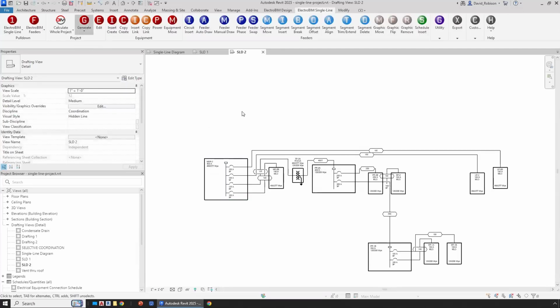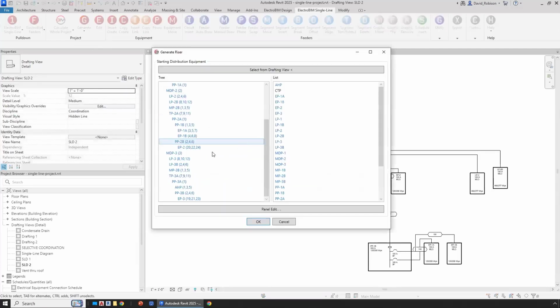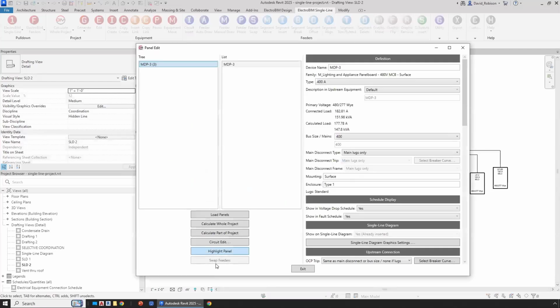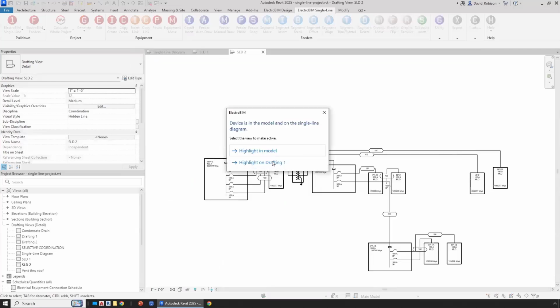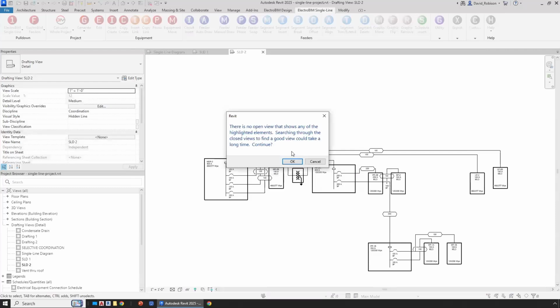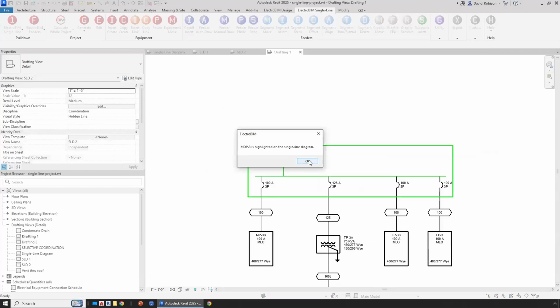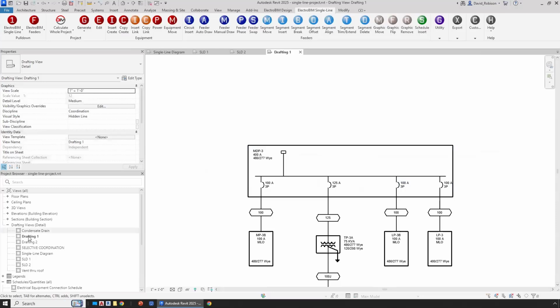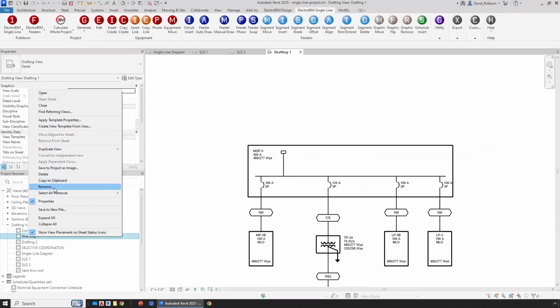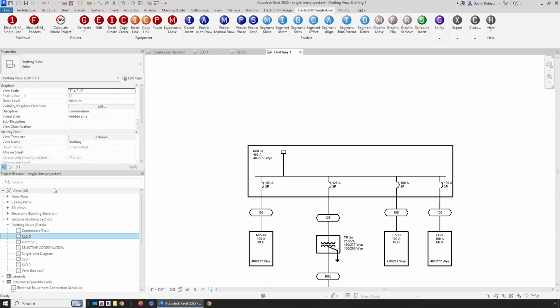If you were paying attention when we ran the generate riser, you'll notice that MDP3 is also inserted, but we haven't actually inserted that in this training. If I run panel edit, we can pull that panel up and run highlight panel, and then select highlight on drafting 1. This will show us the single line diagram. So it's actually over on this drafting view, which doesn't have a great name. We're going to use it later. I'm going to rename this one to Single Line Diagram 3 so we can keep track of it for the future. That gives us our three sections for this project.